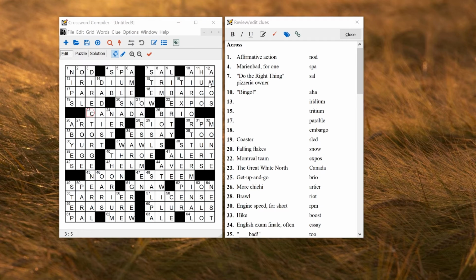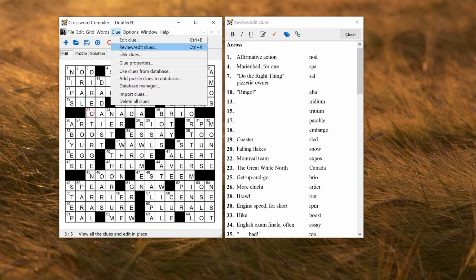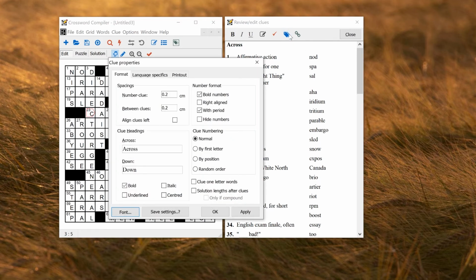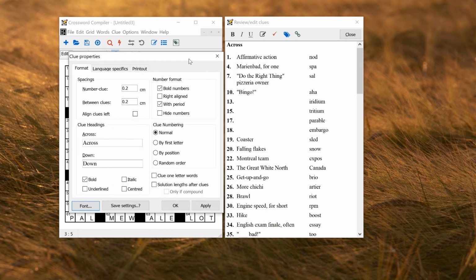You can use clue properties to customize various things about how the clues will appear. So you can either find this here under clue properties, or you can click this button on the toolbar in the Review Edit Clues window. So there are various conventions for how clues are defined or displayed. For example, do you have a period after each number or not? So here we've got a period after each number, and they're bold, but they're not right aligned. If I change that, I can click Apply, and the setting will change, and we now no longer have periods after the numbers.